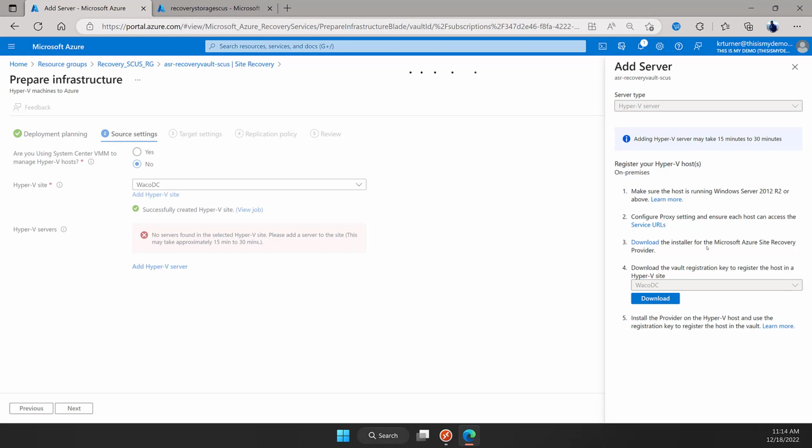Next, we're going to download the installer, the Microsoft Azure Site Recovery provider. This is the agent that we're going to be running on the Hyper-V servers. This is also the same agent that you run on the Hyper-V servers if you're using VMM. But with the VMM process, there's one more step, and that's to download the VMM provider as well.